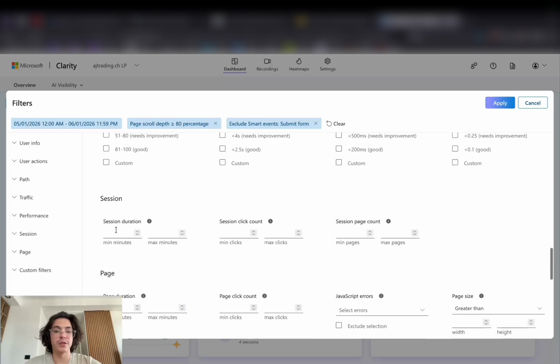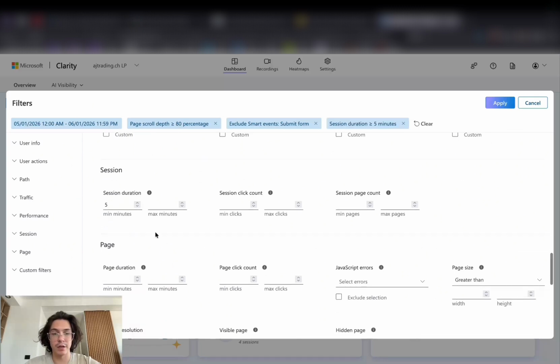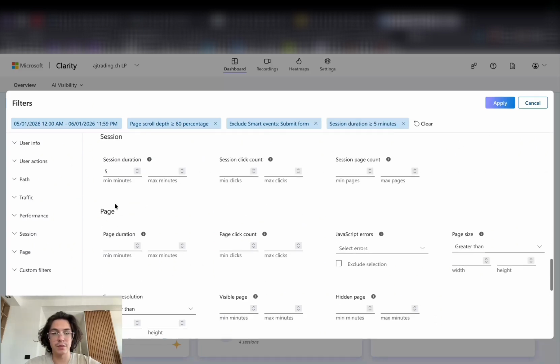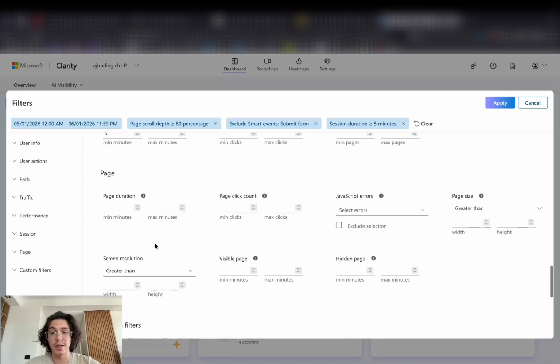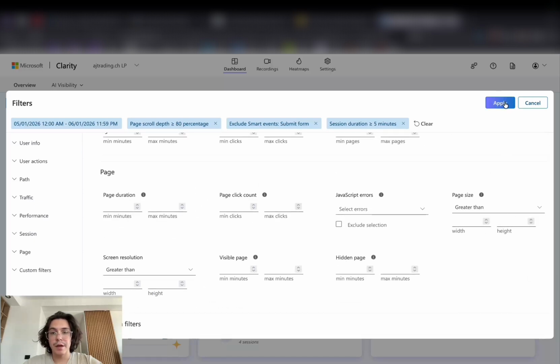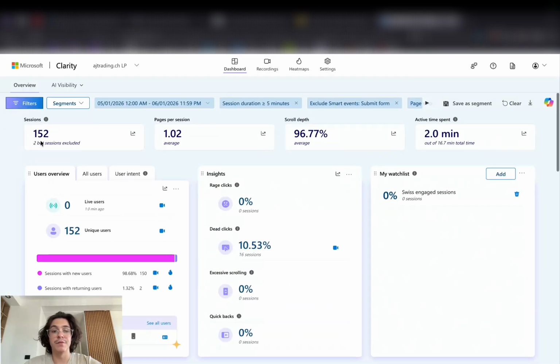Then we're going to go to session duration. Here my analysis was that I want to understand people who actually spend time there and read, because there's a lot of education there. It can be useful for advertorials as well. Let's click minimum 5 minutes. All right, applied. Page duration doesn't matter because it's a landing page with only one page. That's it. Let's apply. If you see now, we have only 150 sessions.